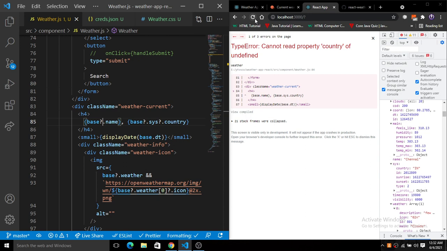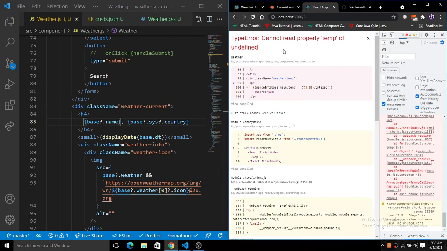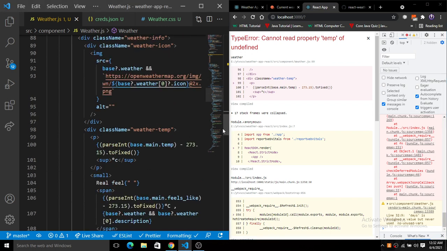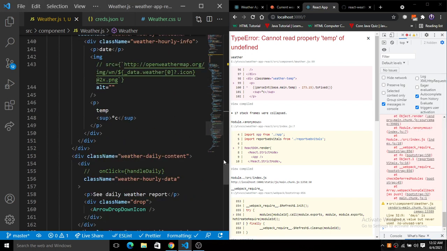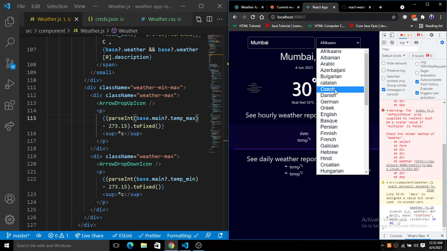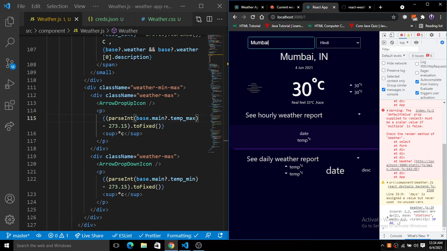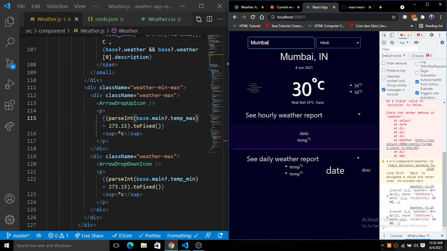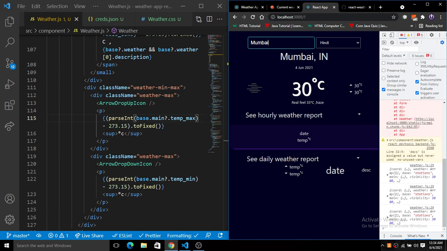Okay, so temp is undefined. We have to simply put the temp also like this. So let's select the language here. First of all, I will select the language Hindi, and now I will just hit the enter button. Okay, let's see. Okay, the language is not selected. Let's see what's happening here.